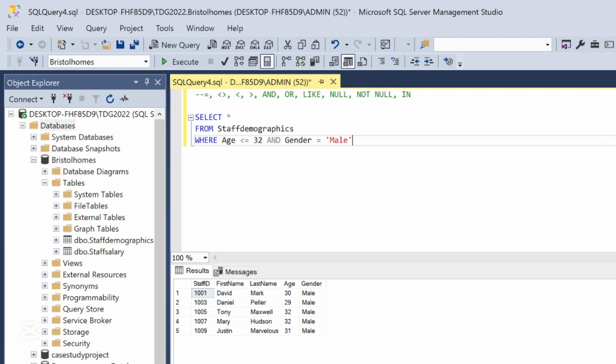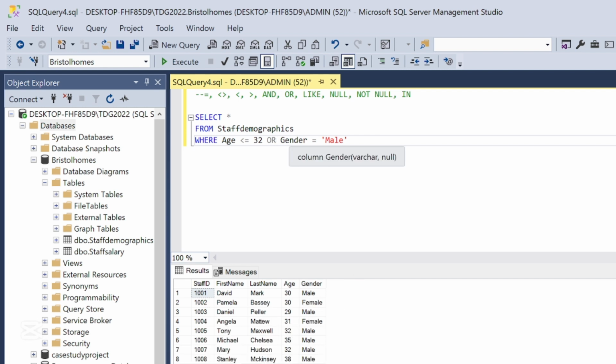Now, if I use the or keyword with the where keyword instead of the and keyword, saying select all from staff demographics where age is less than or equals to 32 or the gender equals to male, then only one of these conditions or criteria needs to be met or true for the row to be returned. I am saying give me anyone who is 32 and below or whose gender is male. So if I execute this, I will see records of people that are older than 32, and although they are older than 32 and do not meet my first condition, however, their records will show if their gender is male, and so they are included.